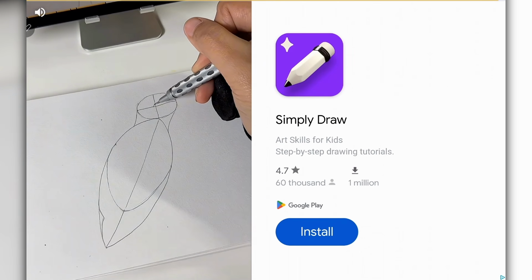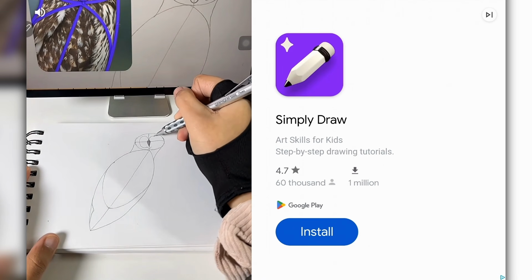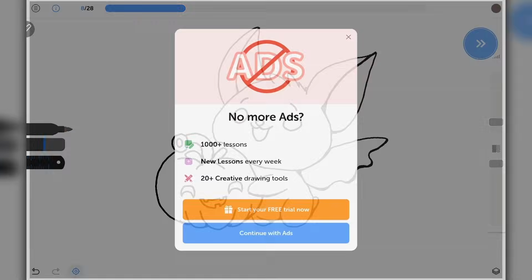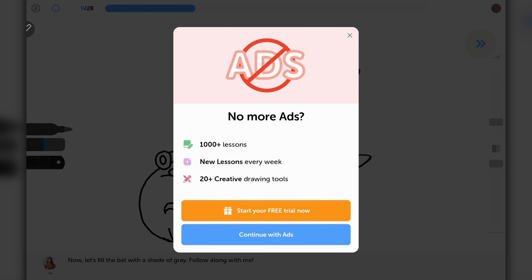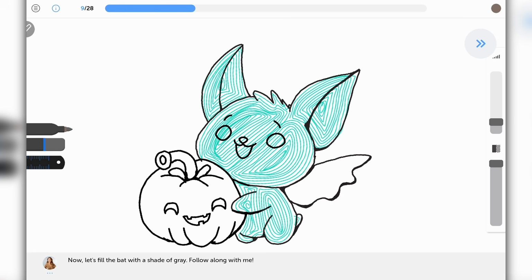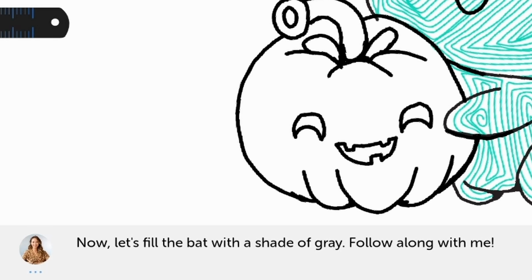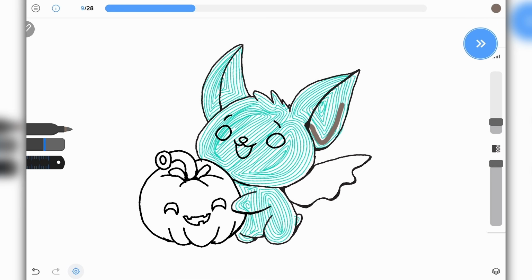It's going to be one of those, isn't it, where it bombards you with adverts so that you feel so annoyed that you buy their premium. It pops this up after every advert as well. Whoa, what is happening here? Hello? Just feel the back of the shade of grey, follow along with me. Jesus Christ, what? You want me to follow all of those lines? No, I'm doing it my own way, thank you very much.